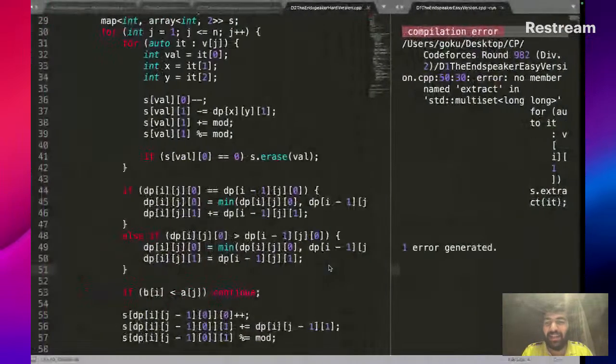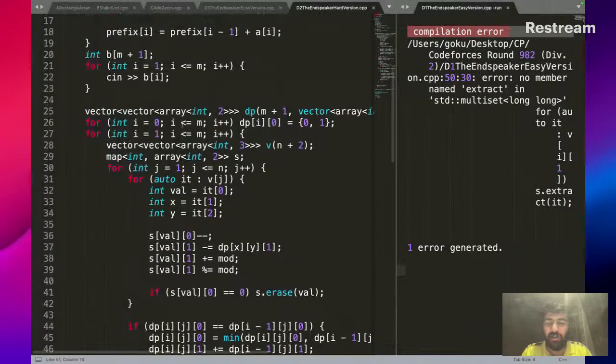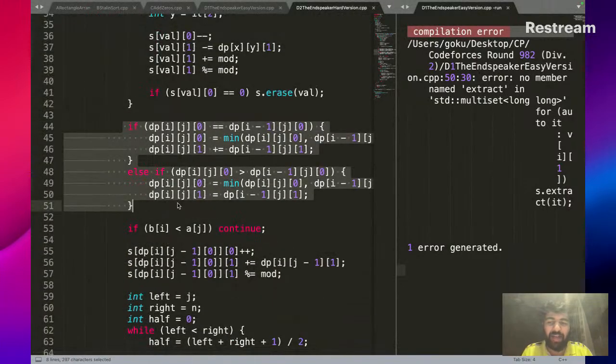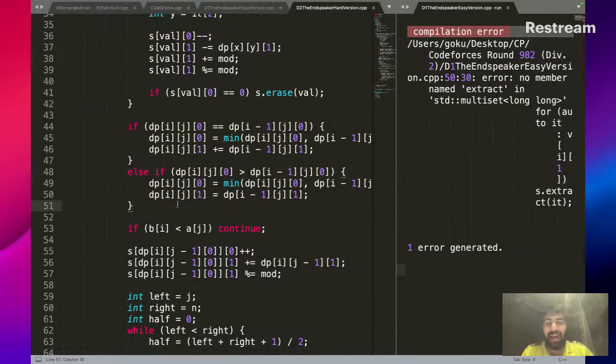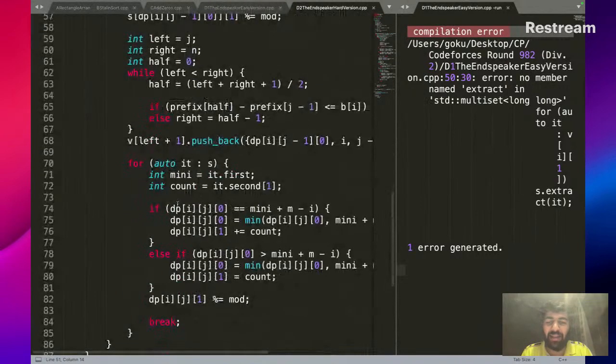But it's basically the same thing that I'm doing for D2. You just calculate the number of ways. Like when you transition, you can just always add things.